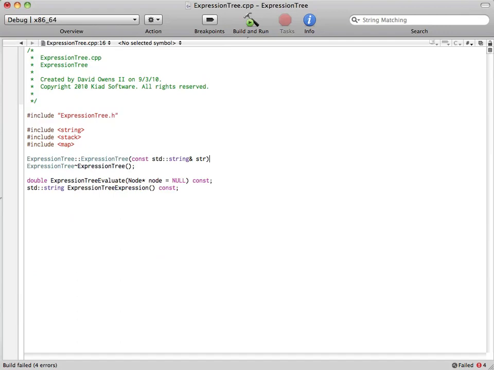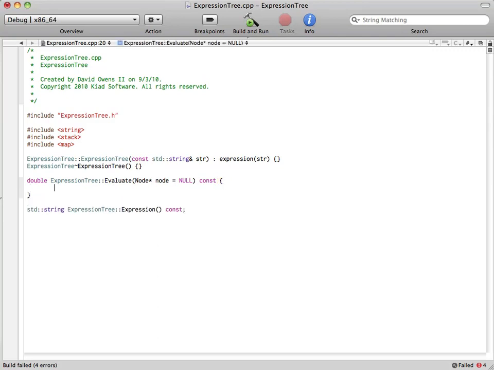Okay, so the expression tree, all we're going to do is initialize expression with the string value, and that's all we're going to do for now. The destructor, we're not going to do anything in it right now. Okay. Our expression tree evaluate, I forgot my colons. Okay, evaluate, this is a double. What we're going to do, return 0. We'll come back to that after we create our tree. Expression, all we're going to do is return what that user entered in.